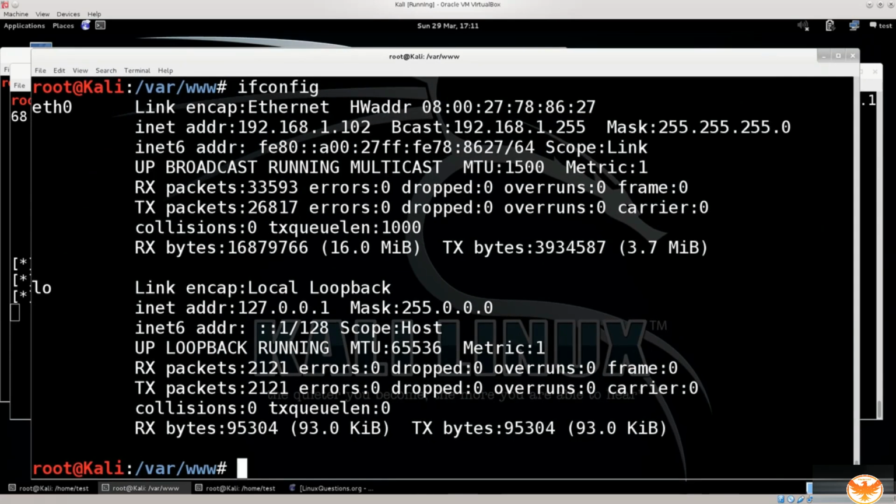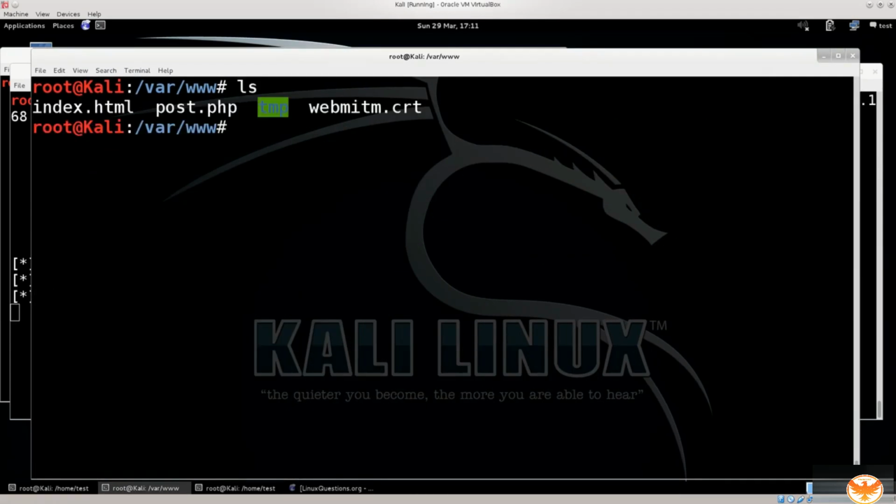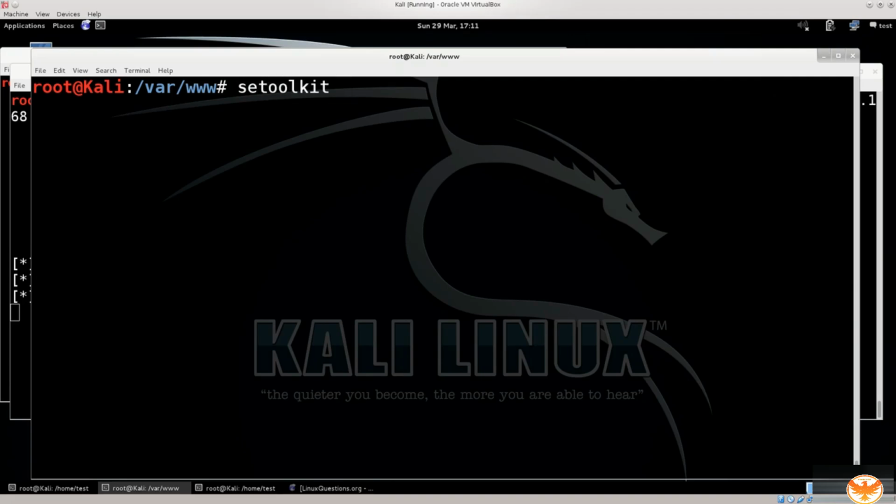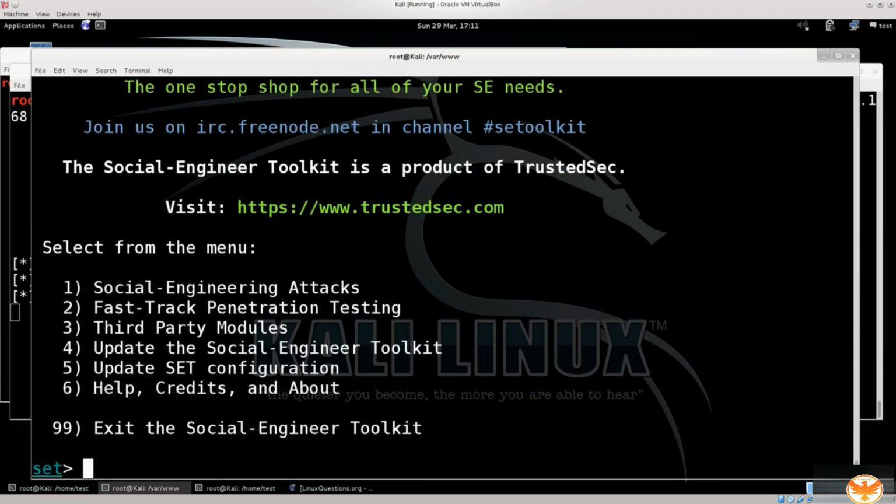So let's take care of that, shall we? Clear the screen. Do I have anything of importance here? No, I do not. Now we need to run setoolkit. Note, there's no double T here, so just set and then toolkit. Press enter. And this tool is extremely easy to use.